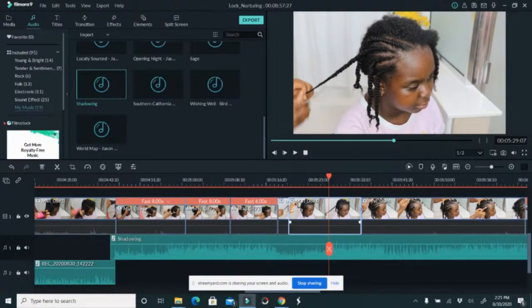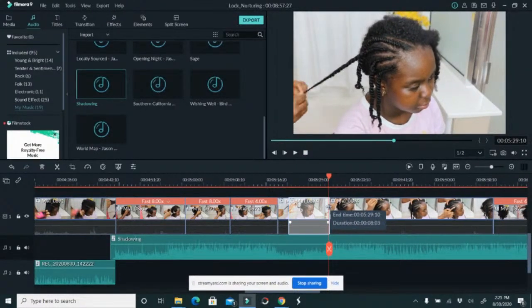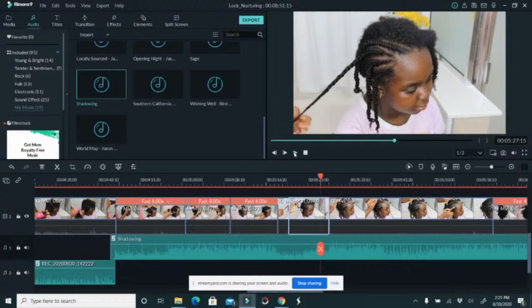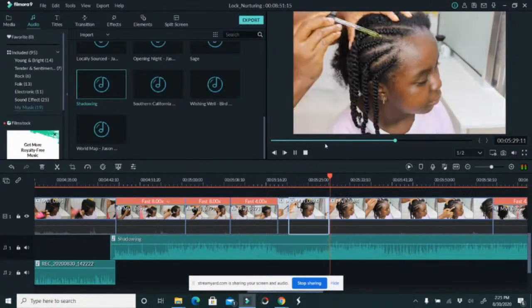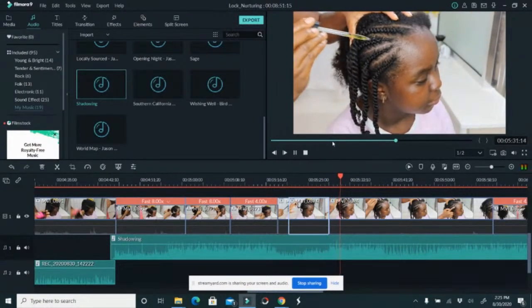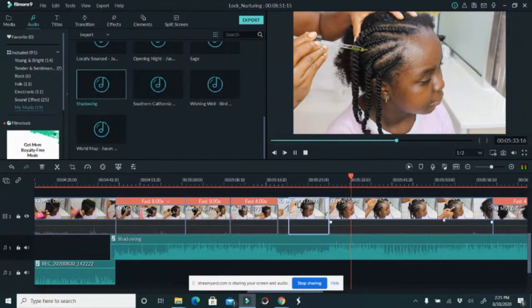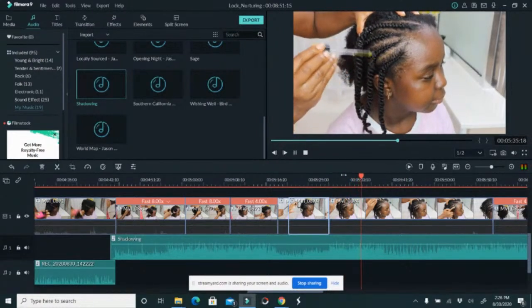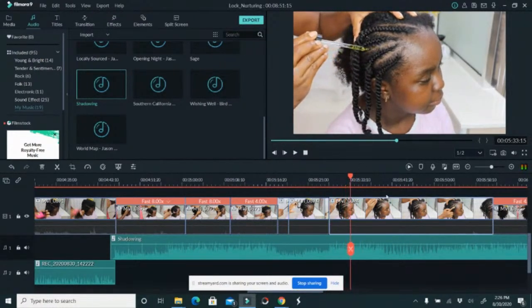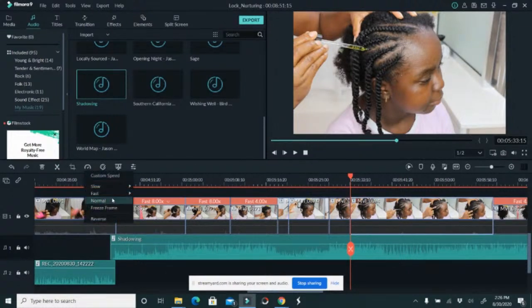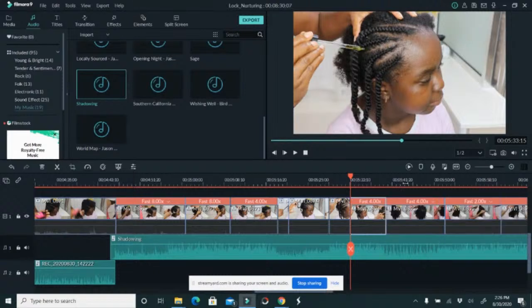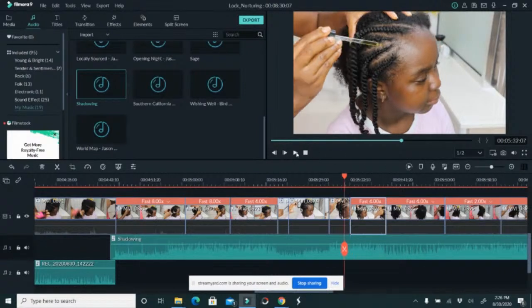Okay, and I'm gonna reduce this one, and then put another one. So this one, I'm gonna speed it up right over here. So cut it out and then speed it up right over here. So I'm gonna make it fast. Yeah. Okay.